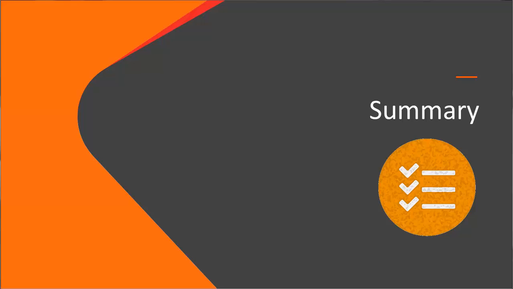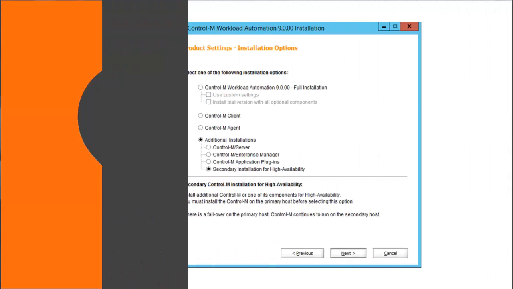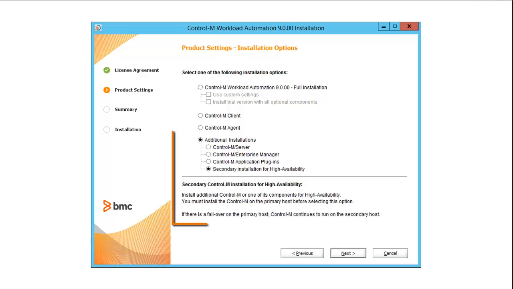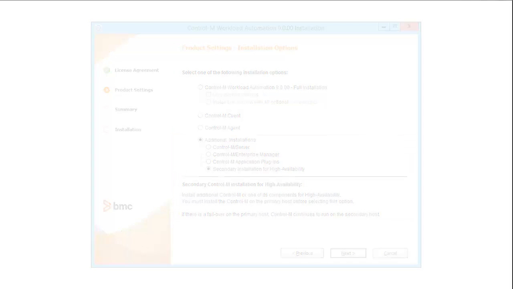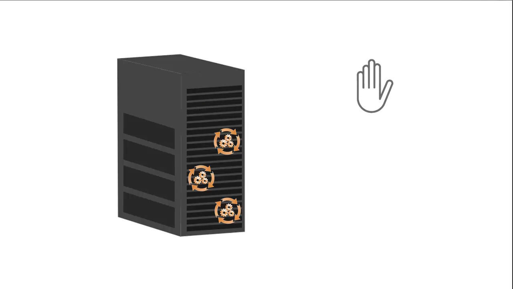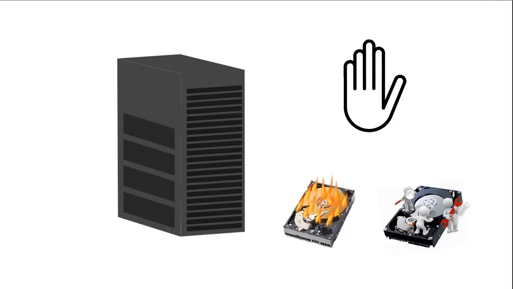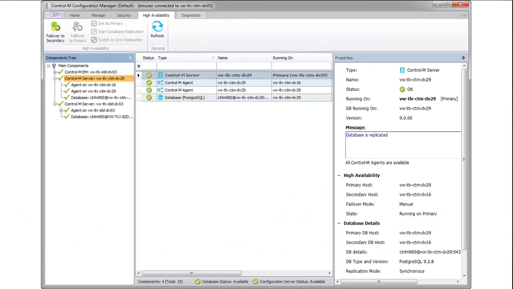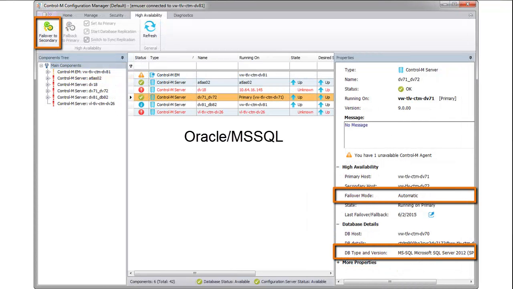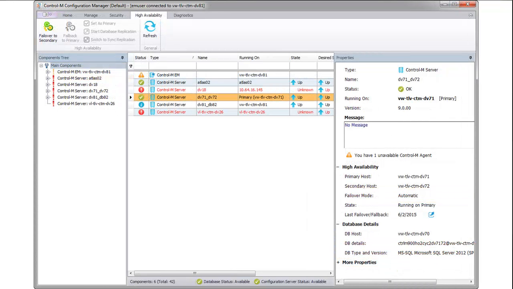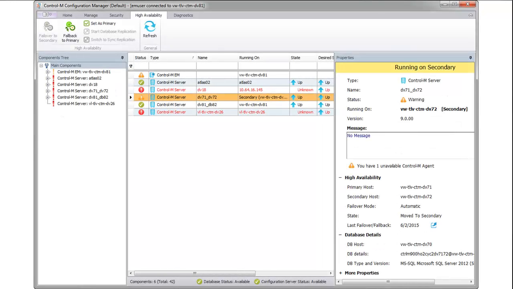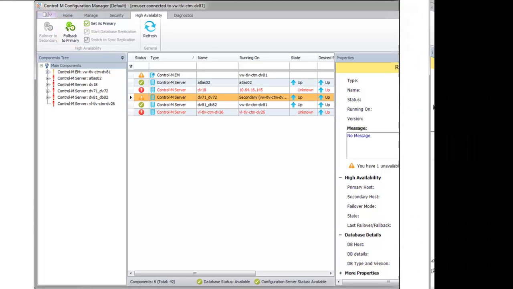Let's quickly review what we learned in this video. By installing high availability and setting up a secondary host, you can reduce production environment downtime and prevent data loss in the case of hardware failure or planned hardware maintenance. In the CCM, when needed, you can either manually or automatically fail over to your secondary host. Depending on your situation, you can set the secondary host as the primary host or fall back to your primary host once it is up and running.